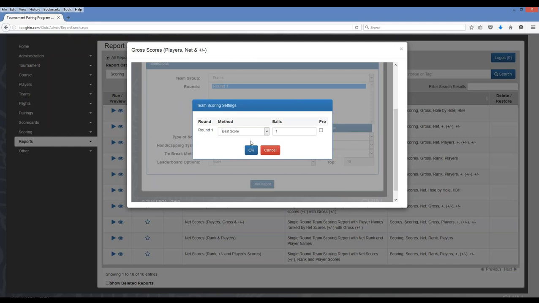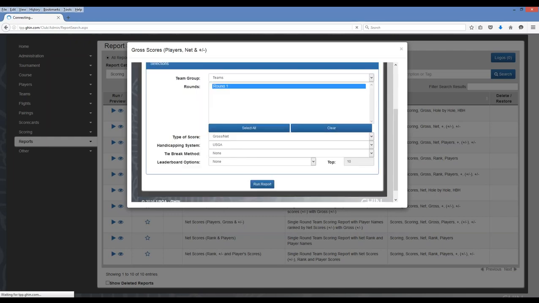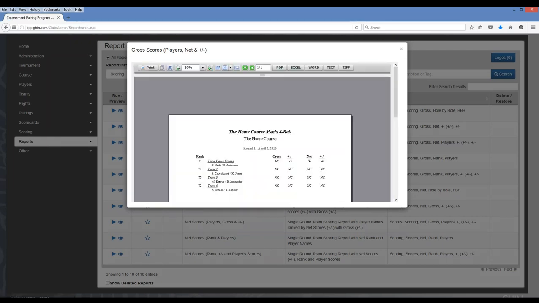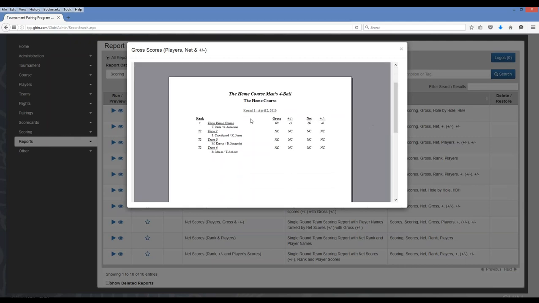Once again, you need to tell it its setup, just like we did under scoring. Once again, this is a best ball. You do have the other options here, you know, manual, if you're just doing a scramble or an odd format, variable best ball, best score. But in this case, we're doing a best ball, one ball, and then we're going to hit OK, and let this report generate. And there we go. There's the gross result, that was a 69, and there's the team's net result, that was a minus six. So you can see the report's generating just like it wants to.